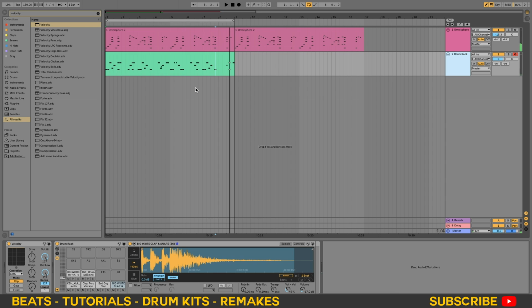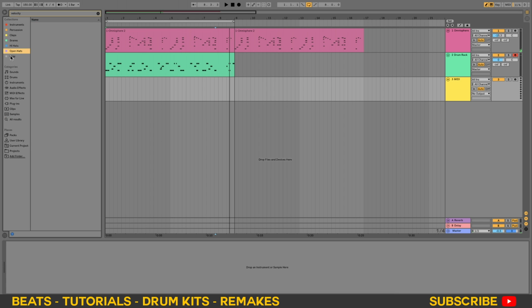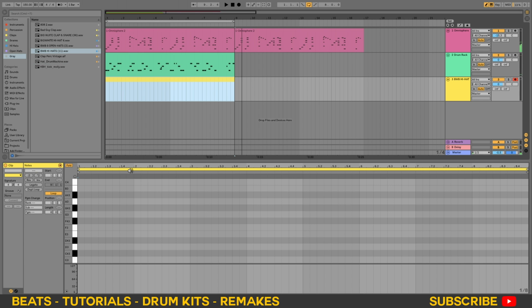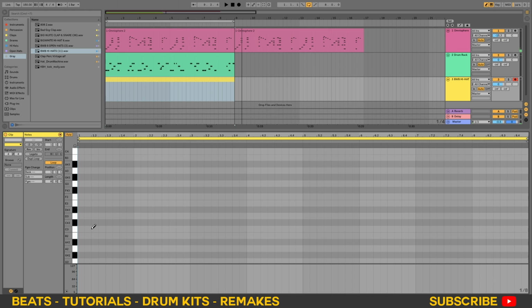I'm gonna go and add the hi-hats now. So I'm gonna introduce a new MIDI track and assign the hi-hat to that track. So I'm gonna do the same thing. I'm gonna make a MIDI clip, and what I like to do is I set it to 1/8, and I just draw in an 1/8 note pattern first.